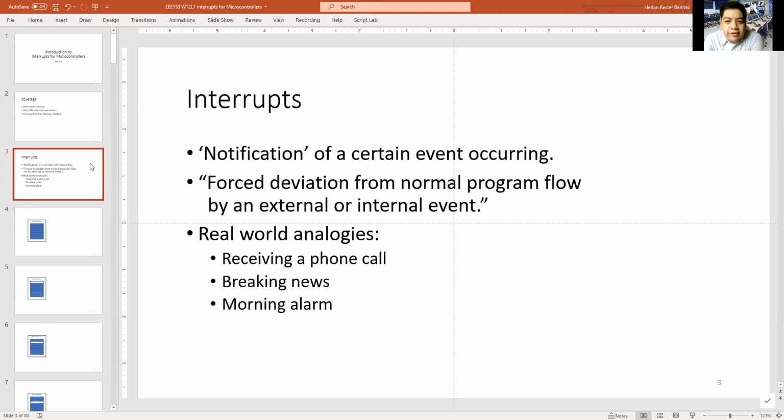For example, meron kang ginagawa, kasi may biglang tatawag sa'yo, "Hoy, yung sinasampay niyo, umulan." So, parang na-interrupt ka. You have to break from your normal program flow in order to attend to a certain event. So, an interrupt, to put it more formally, is a notification of a certain event occurring. To put it in even more formal terms, it's a forced deviation from normal program flow by an external or internal event.